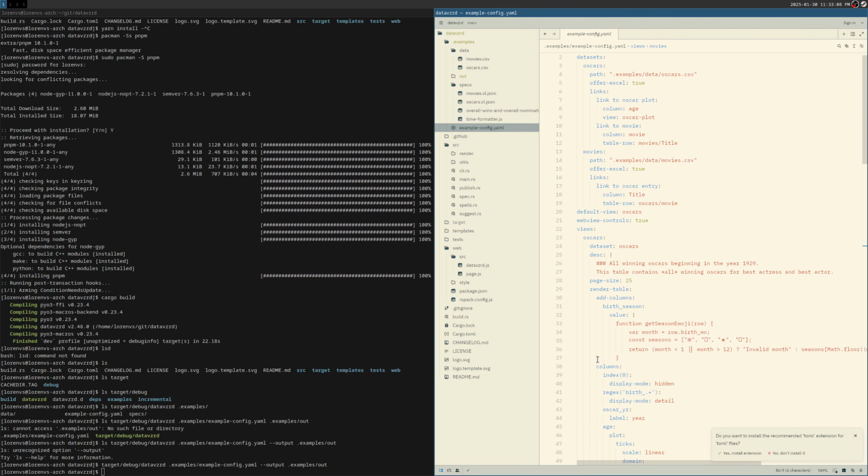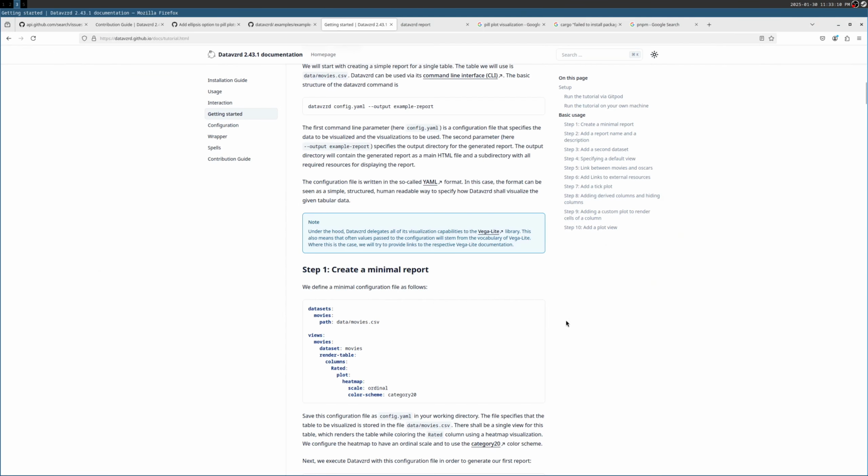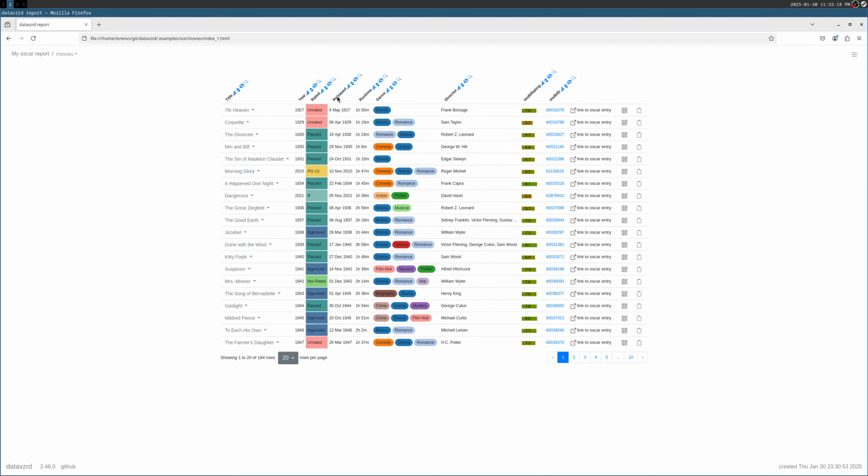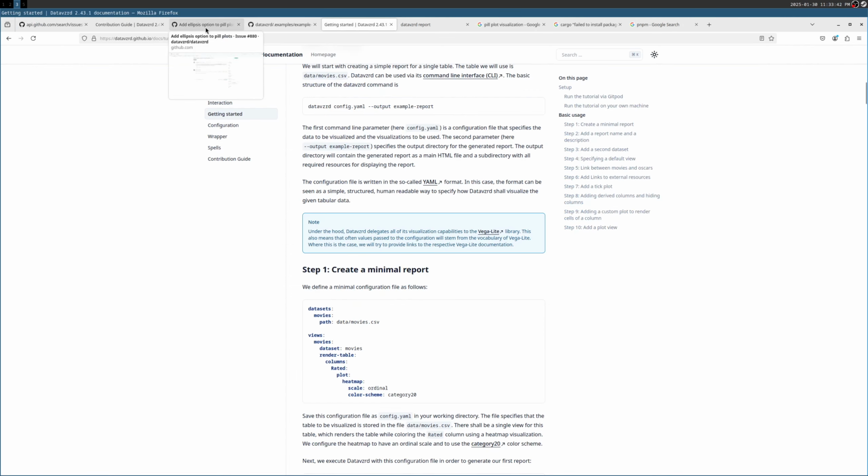Render table. Out. Movies. Index. Runtime. Genre. Okay. Oh, here we go. So every unique value in the pill. Oh, okay. Pills, yeah. Every unique value gets a color. And then we're just rendering multiple data. That seems pretty reasonable. Let's go back to the bug.